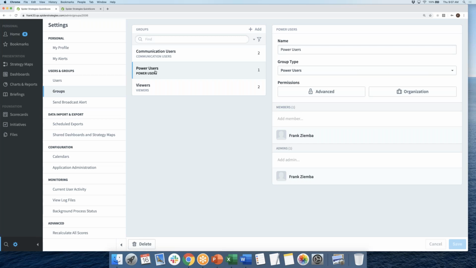Now, I want to clarify something here. In my environment, I chose to name these groups exactly the same as the group type, okay? So if I click on power users, you'll see that there's a name called power users. This could have been whatever I wanted it to be. It could have been named admin, marketing power users, sales power users. In my simplistic world here, I've just named it exactly the same as the group type. So I just want to make that point clear. The reason I did that from a training perspective is that it makes things a lot clearer as far as what I'm working with here.